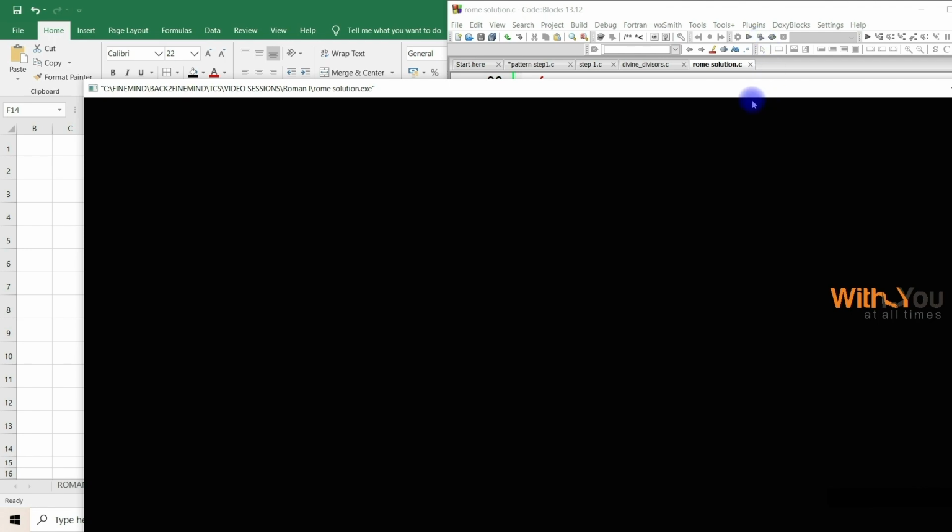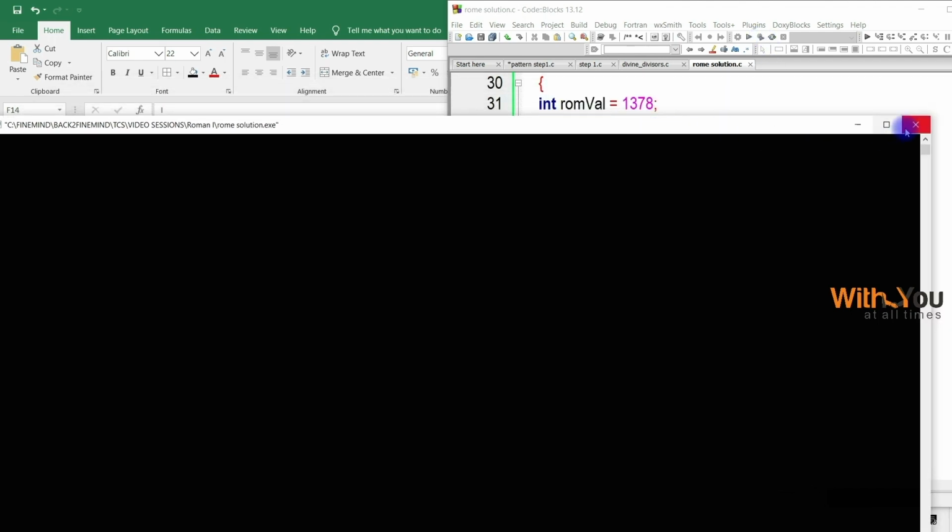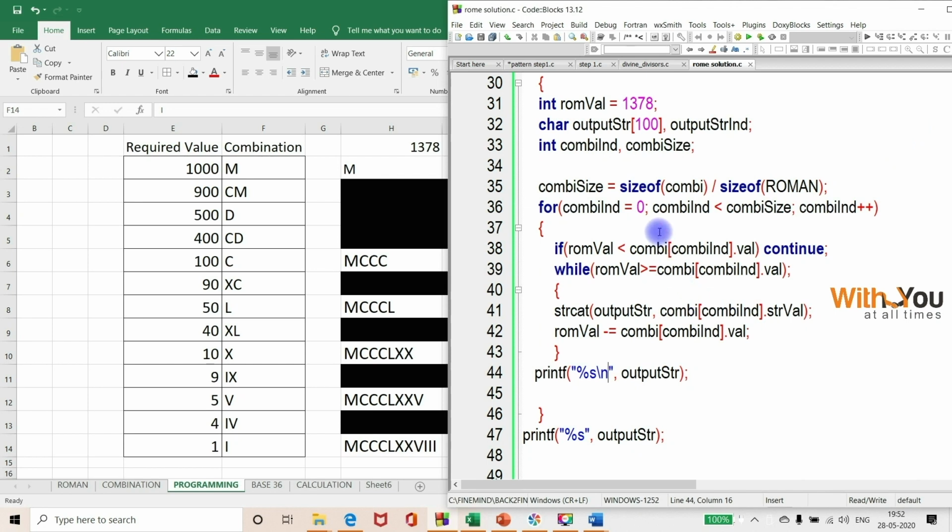It isn't even going inside, but it is getting stuck somewhere. Look at it. Combi IND, okay, combi IND less than, combi IND plus plus, all is well, but anyway, it should come out. Okay, look at the for loop here. It has got to get stuck only inside, which means, is he getting stuck over here? Hold on, Sridhar, check it out. If my ROM val is greater than or equal to, you have to keep doing this.